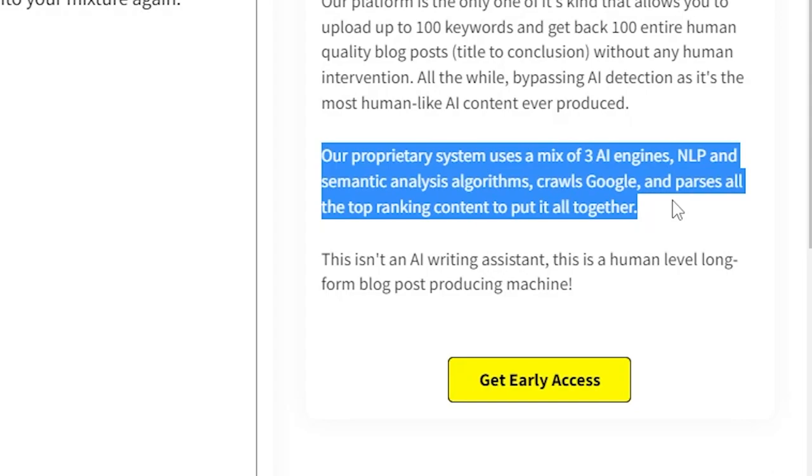And with this one, they have a proprietary system where they use 3 different AI systems, and then they use NLP and semantic analysis algorithms. They also crawl Google for the terms, and they parse all the top ranking content and put it together. So they kind of do what Surfer SEO does. I don't know if it's to the scale of Surfer because Surfer is very specific, but that's not what you're getting with this. With this, you're getting the basics, the top ones that are really important to hit. And they hope, because the articles are so long, that they'll just rank, because most of your articles are around 2,600, 3,000 words when you go ahead and run them.